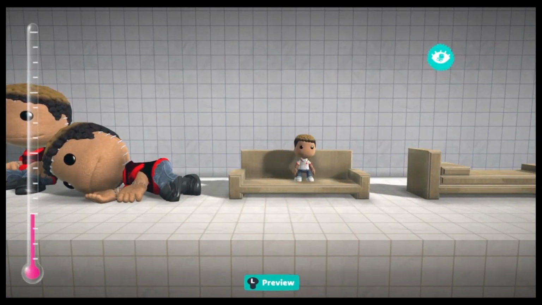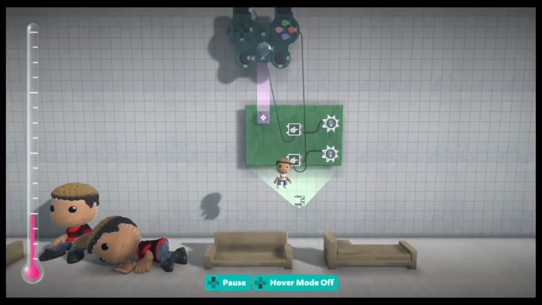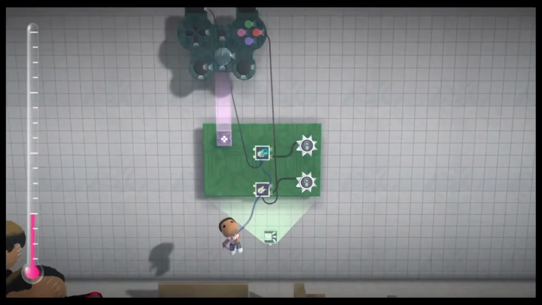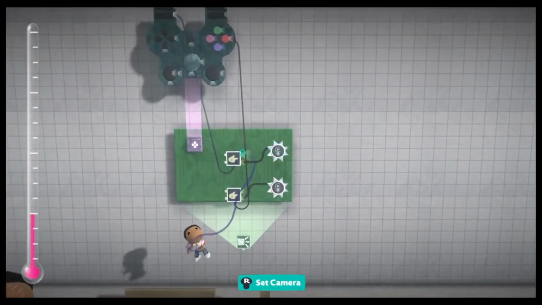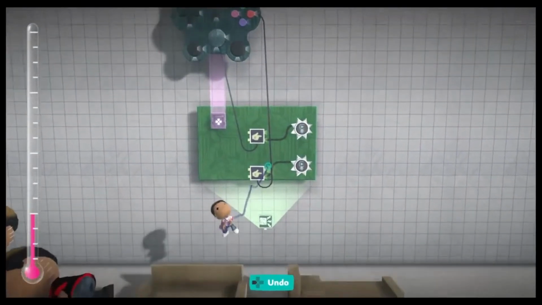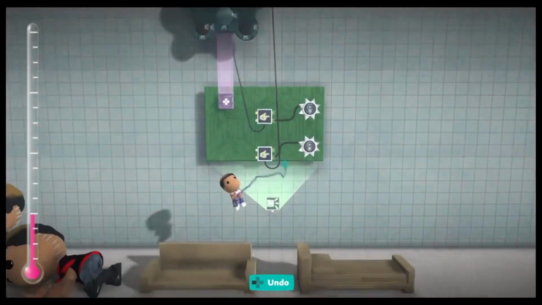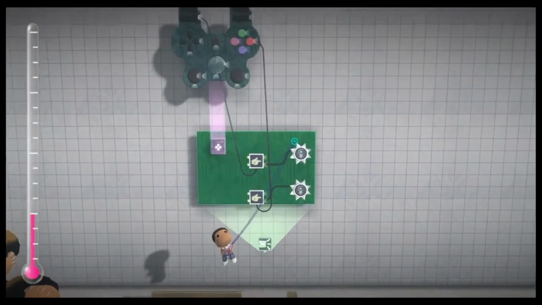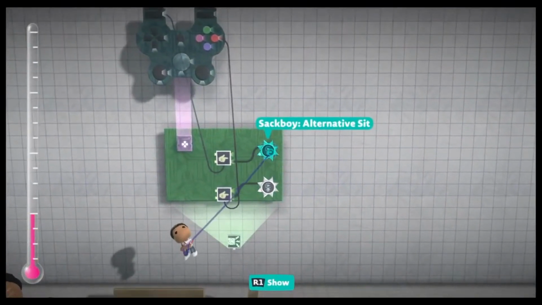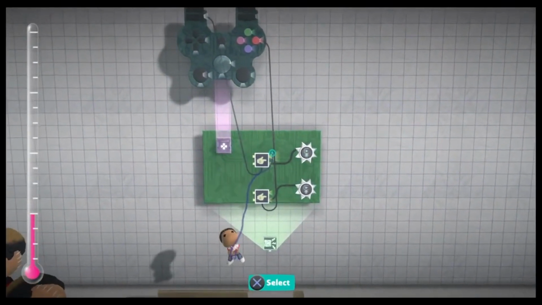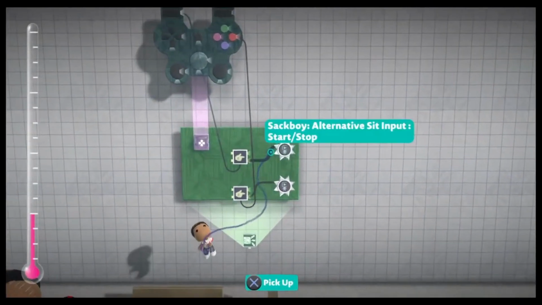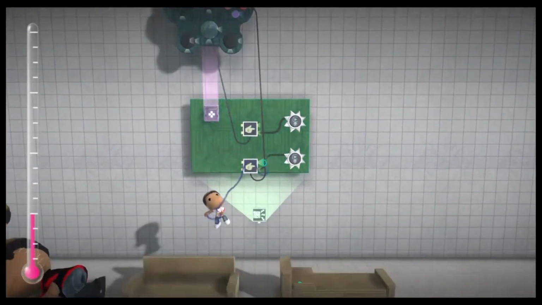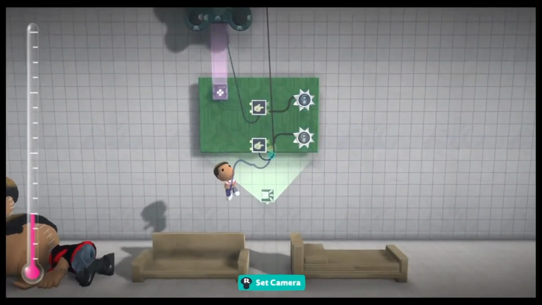In order to fix this problem, we have to understand what our logic does. So the first selector controls sitting, so the first input is standing up, second input is sitting down. Then the second selector, first input standing, second input laying down. So we want it so Sackboy can't sit down and lay down at the same time. So in this case, another word for standing is not sitting. And then in the second one, the second selector, the first input represents not laying down.